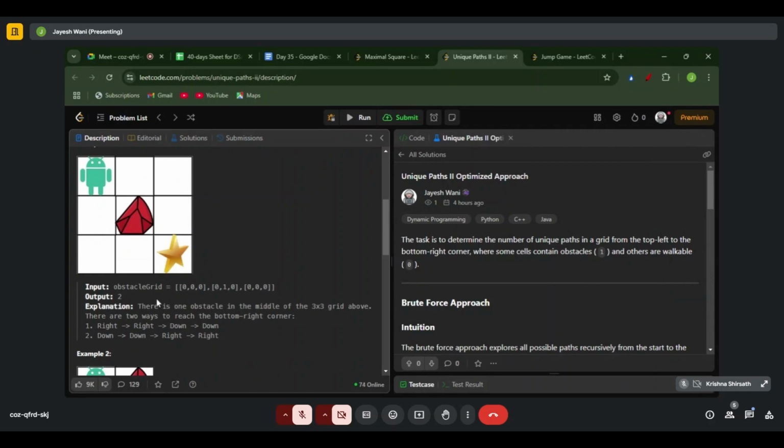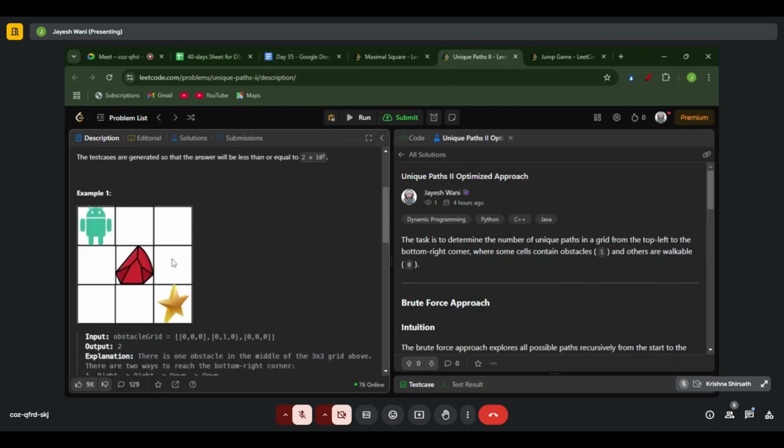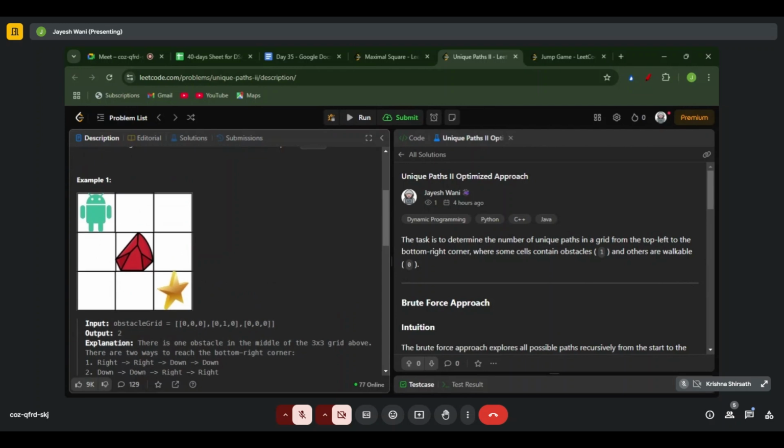So if we see the explanation here, there is one obstacle in the middle of the 3 by 3 grid above. One is right, right, down, down. So it moves to the right, right, then down, down. So that's how it moves. And here it's down, down, right, right. So these conditions make it reach the end goal without encountering the obstacle.